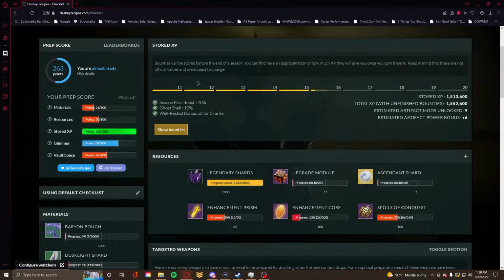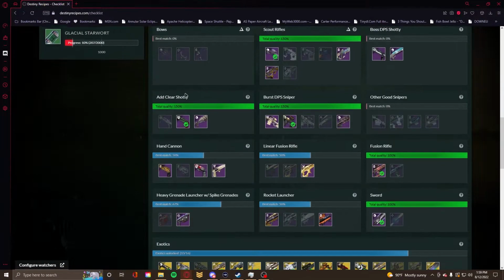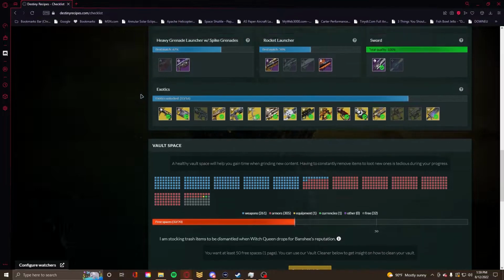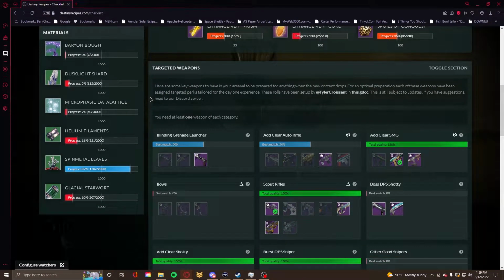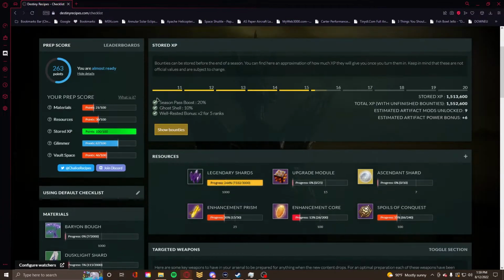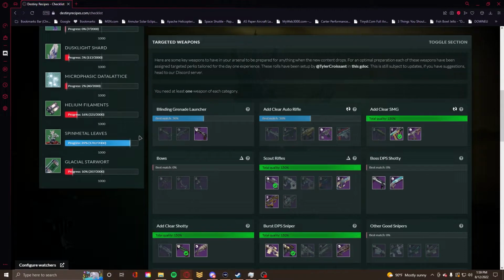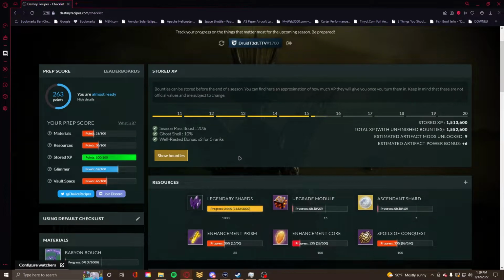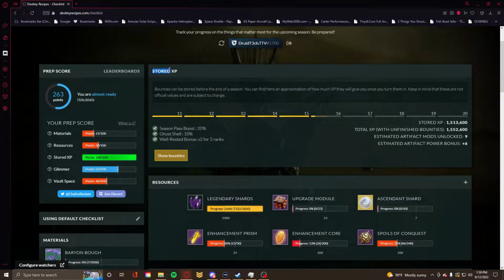Now this is a lot of stuff to take in, so don't be overwhelmed by it. There is a lot on this website, and it's practically getting you ready for a raid or just for the season. But what you really need to focus on is the stored XP area. Everything else is not really mandatory, but we'll get into that later. As you can see, I have 15 levels saved up for the next season pass. This is all calculated.